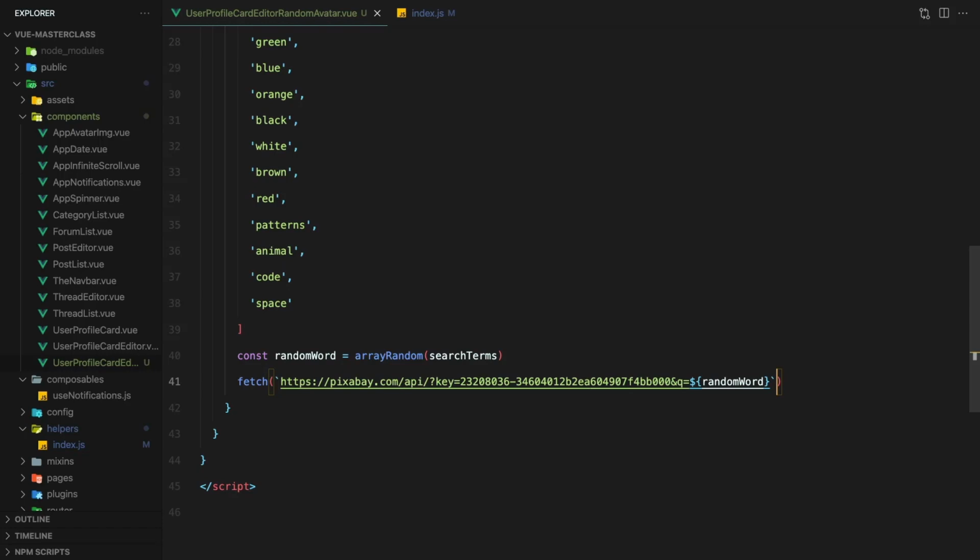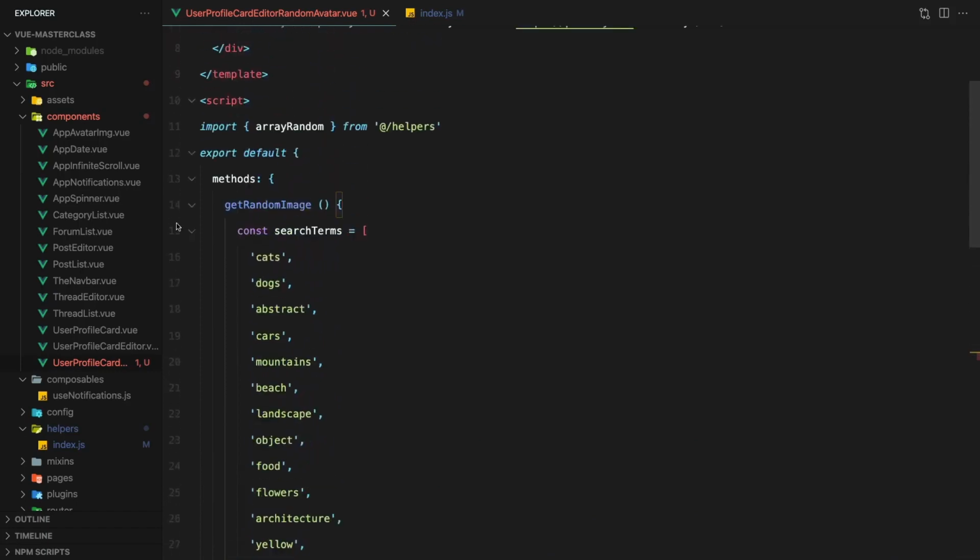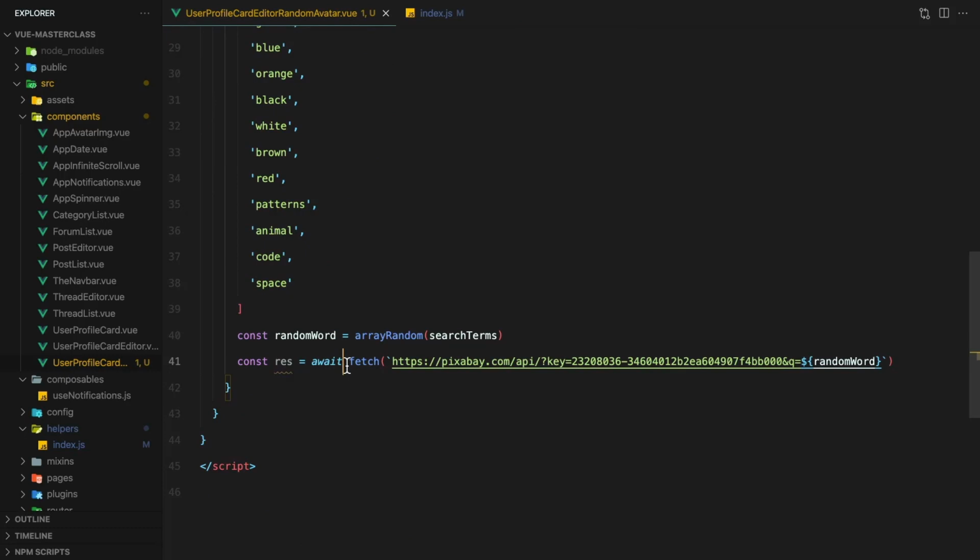After the request is made, we'll store the response in a variable and get the return JSON data from the response. Now remember, the response contains a hits property containing 20 different images. Let's randomly choose one of them.